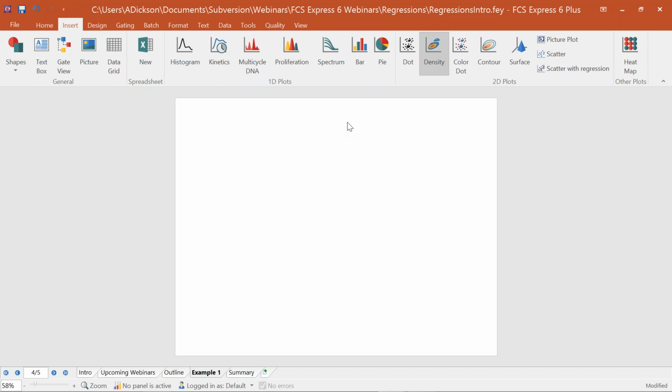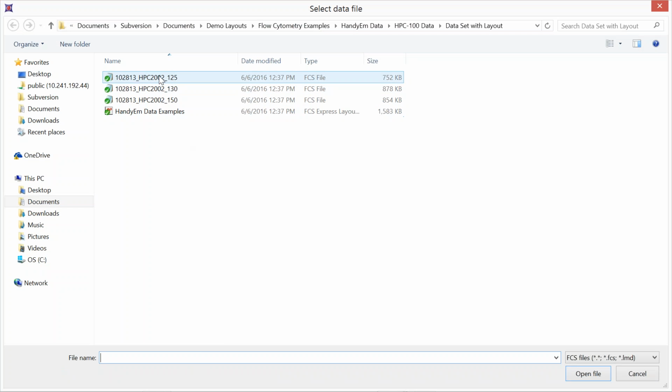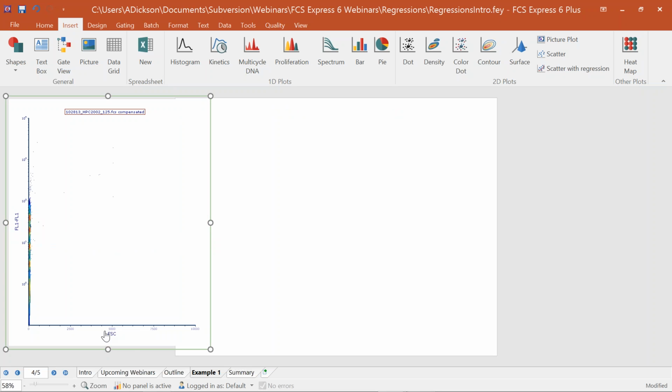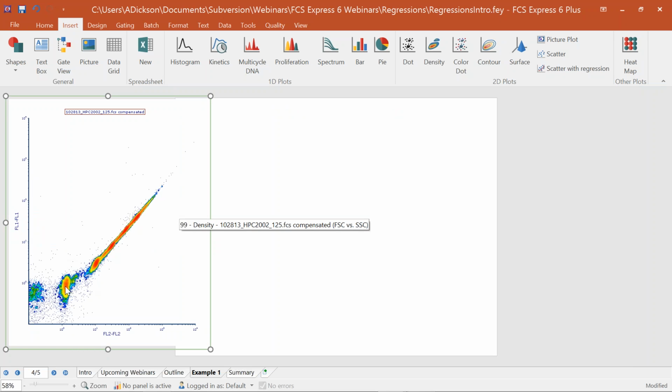I'm going to choose a density one, and I'm just going to click and draw it out here so it's rather large so everyone can see, and choose a data file. So for this data file, it's actually based on some beads. I'm going to pull up the fluorescent parameters, and we can see here there's a pretty linear display of the data, unstained negatives. So what we can actually do is insert a scatter plot with regression as well. So that's actually a little bit further to the right, and I'll use that same data file to display the data.